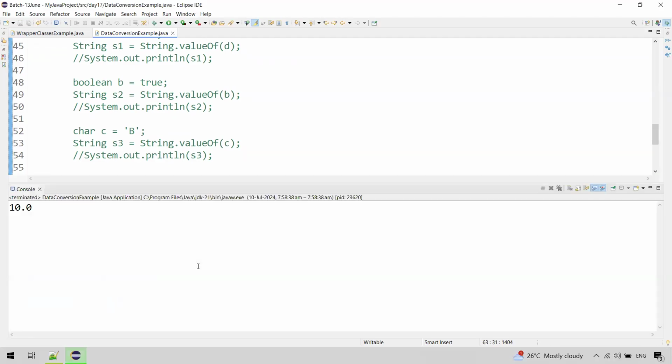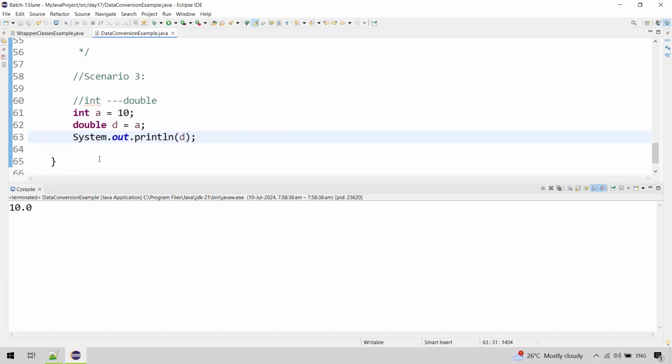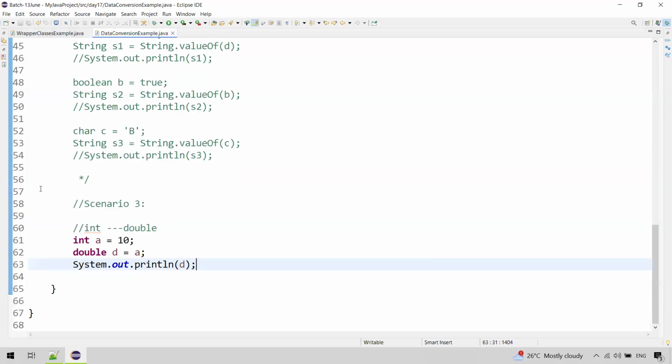Let's see. And you can see the value is not 10, it is 10.0, right? Being a decimal number. So double actually stores decimal numbers, and when you assign an integer value to it, it has converted it into the double of it. So that is how it stored the value of the integer. With this, we can say that an integer can be converted into a double value.